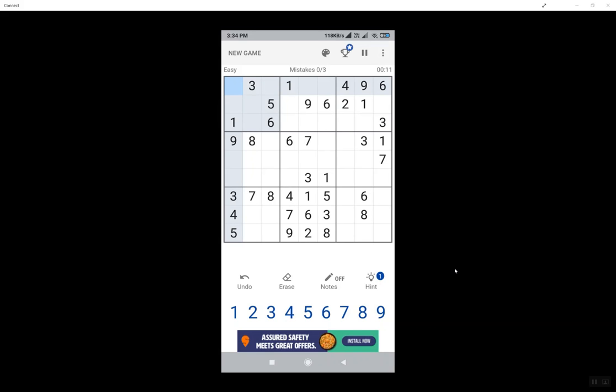Hello everyone, my name is Labash Gupta and I'm gonna show you how we can play Sudoku. This is a very easy level version of Sudoku and we can start by picking any number.